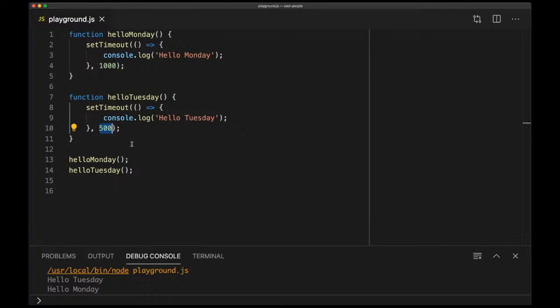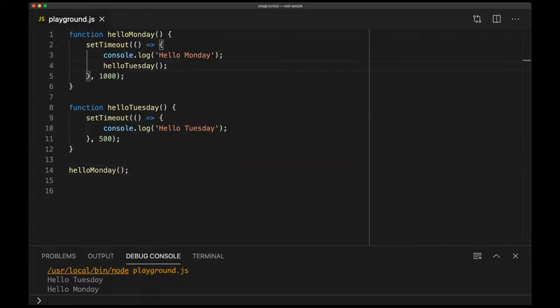All right, so let's see how to do that. There are multiple ways of solving the problem. First of all, can we, for instance, call the Hello Tuesday function here on line number 4? Look at the structure of the algorithm.